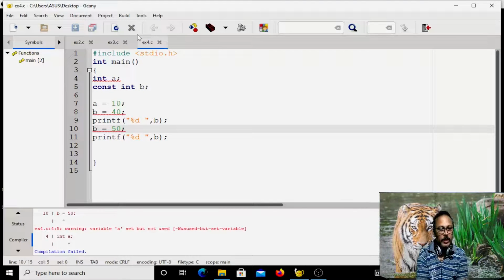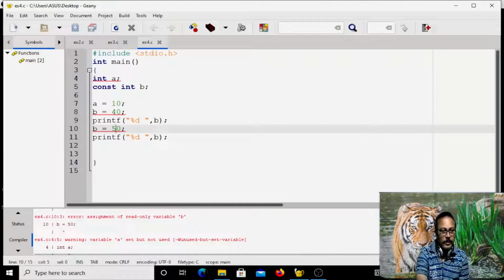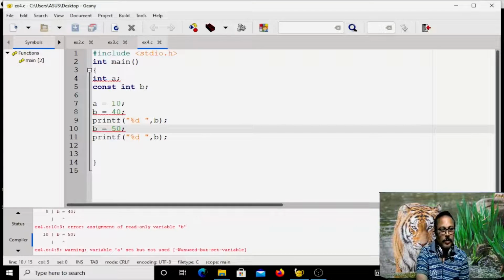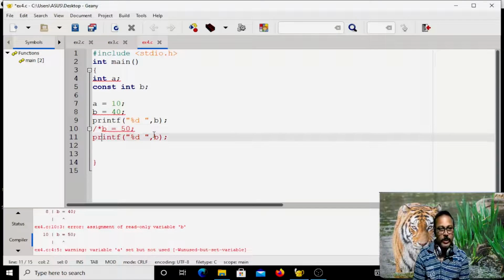So warning, okay, compilation failed. Why? Here is the problem with the compilation. Let us check. p equal to 50, error: assignment of read-only variable p. Assignment of read-only variable p. What does it mean? I will just put it in comments. These are actually called comments. Whenever you put statements in comments, they will not have any effect.